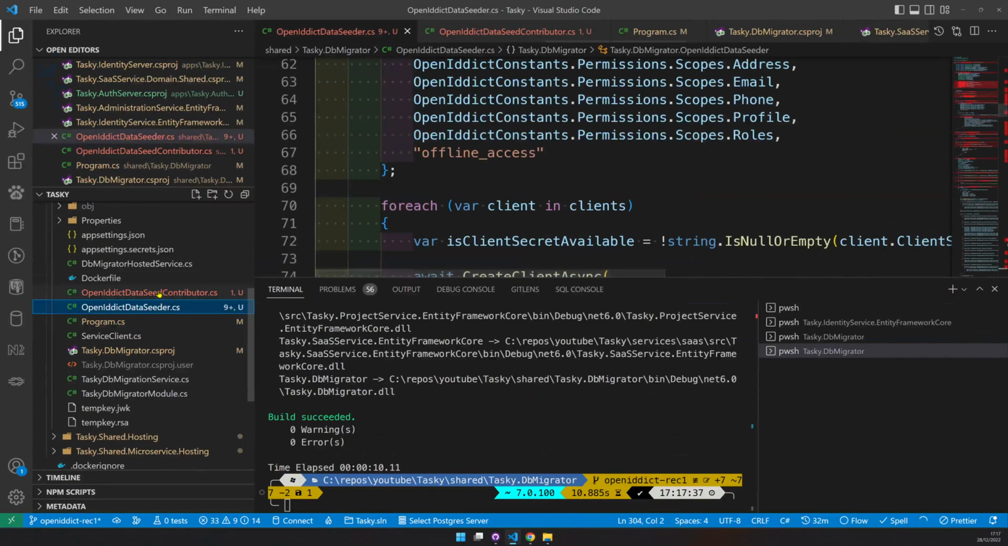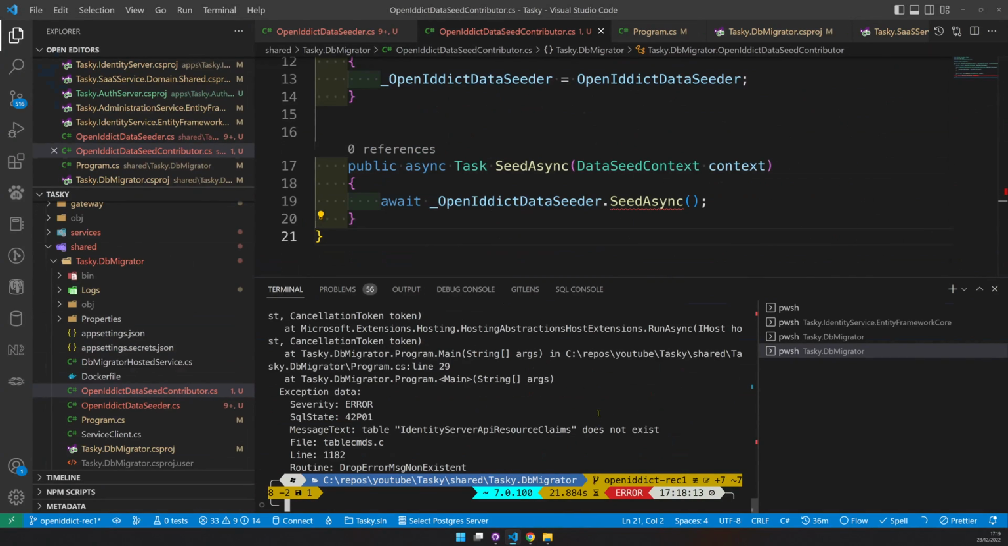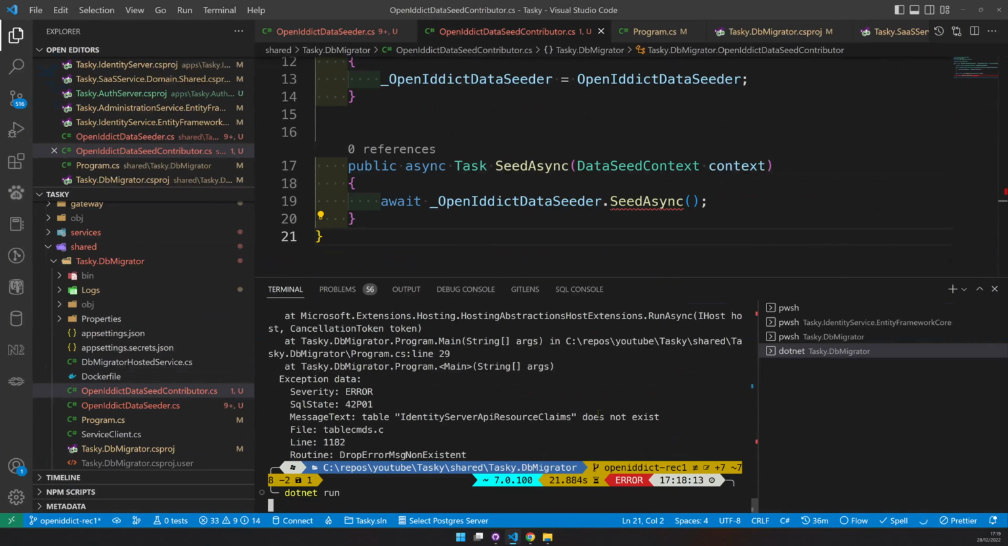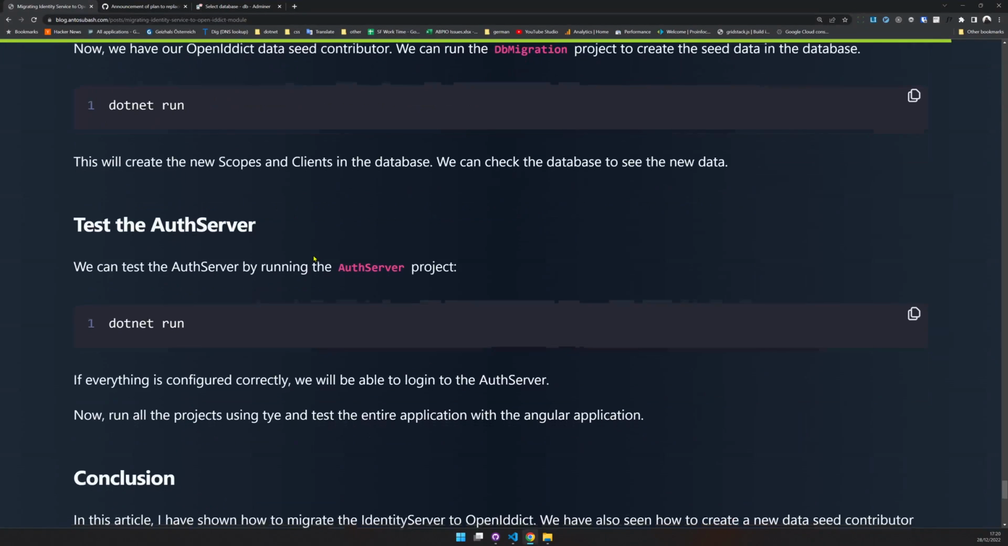These are errors, it needs to be detected by OmniSharp. So just run. Okay, it's complaining because I already ran the migrations. So I deleted the database and let's see what happens. Okay, the migration ran successfully.